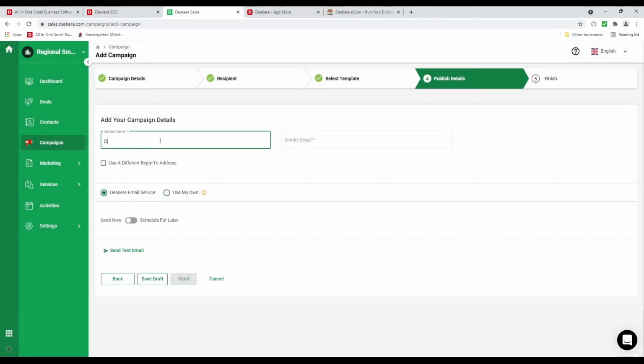I can put in the email name, email address, and I can click Verify Email. Then I'll receive an email and I can click on the link to verify it. It'll say your email has been verified. After that, I can just save as draft.